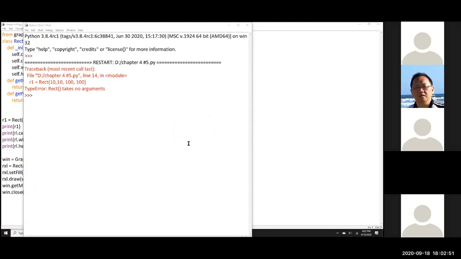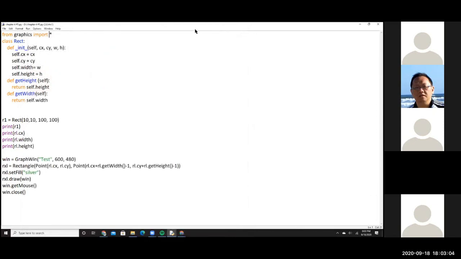Type error, rect takes no arguments. Why does your rect take no arguments? Type error. Let me see. Go back to your program. Okay, let me check. Don't worry. One moment. So here you have defined rectangle. Over here, go up. Right here, should it be rect?